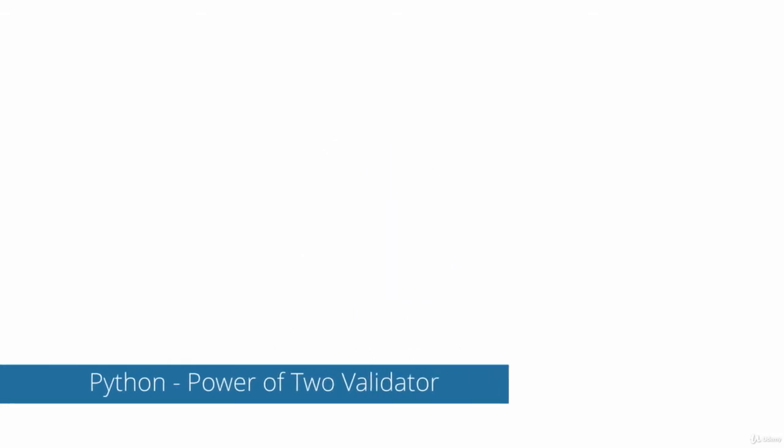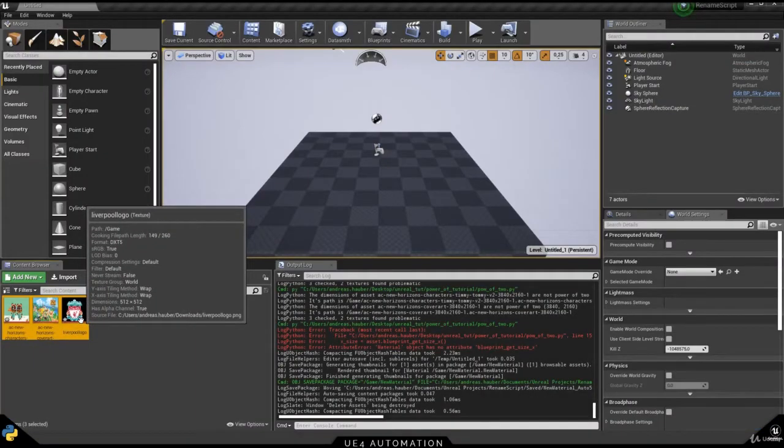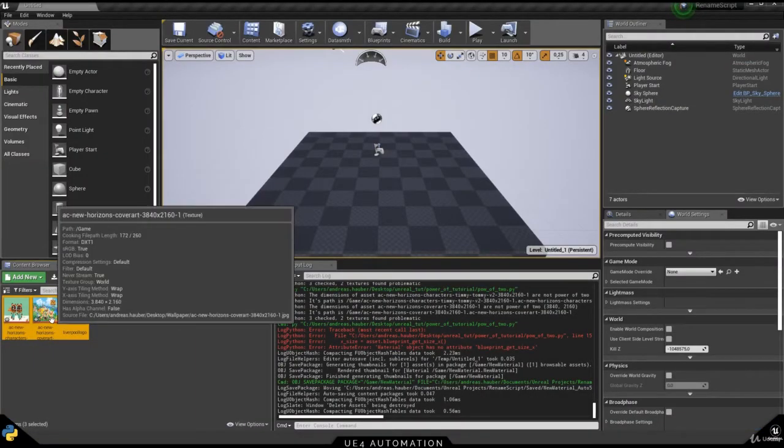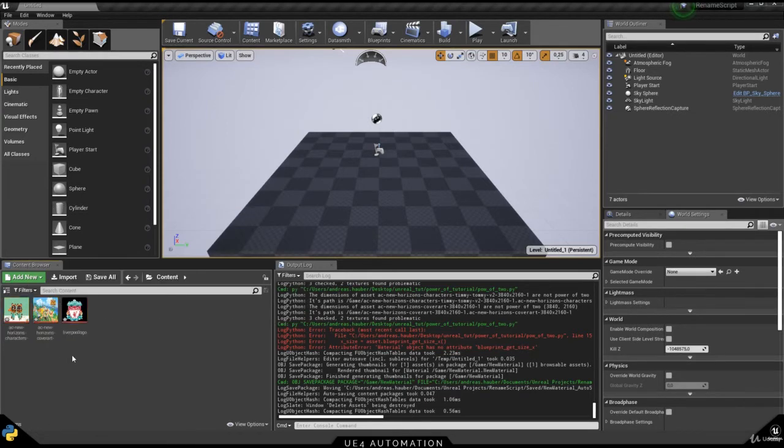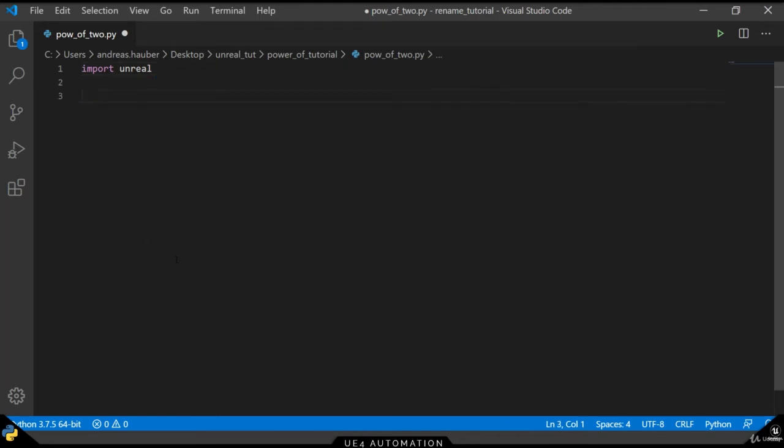In this first video, we will go over how to create a power of two validator for our Unreal Engine assets. As we can see here, two of our three files don't have a power of two texture. In order to start our script, we again import Unreal into our workspace.